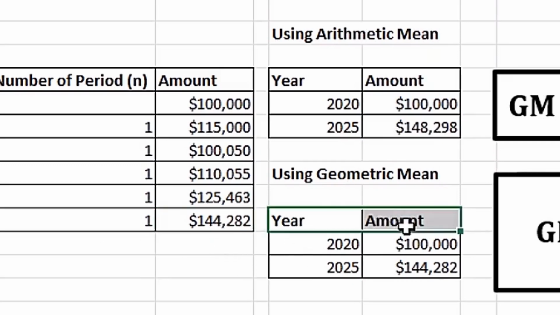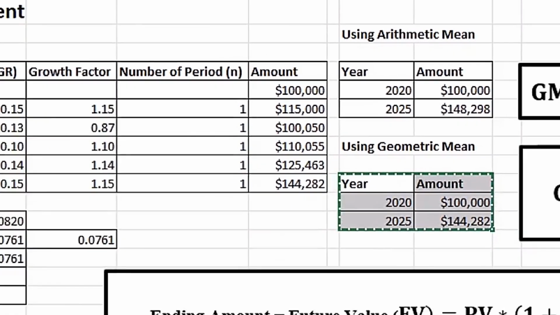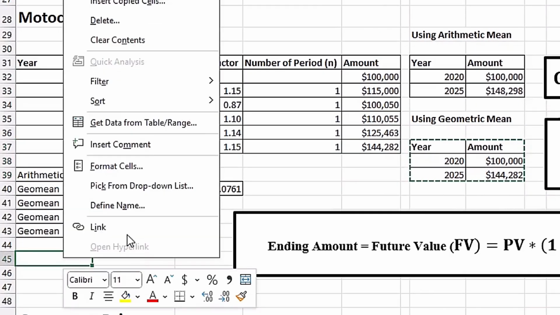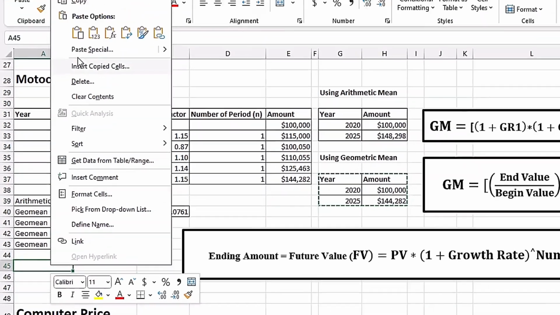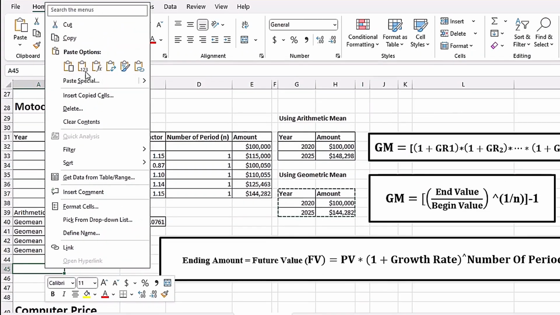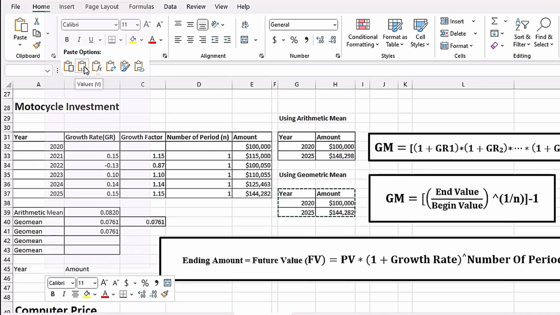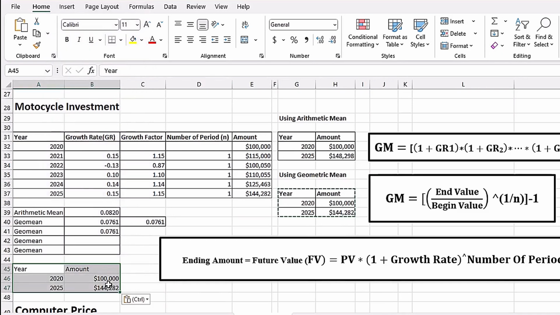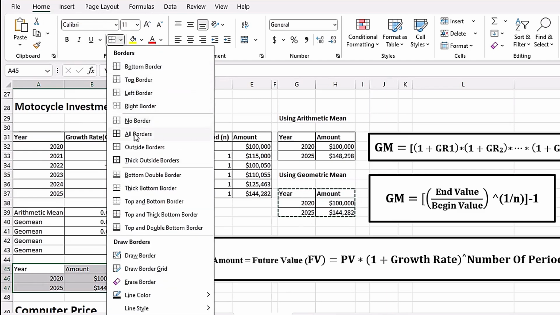Now I'm going to copy this, Control C, and then I'm going to paste it down here as a value. So I'm going to right click, come to paste options here, I'm going to paste using this second option, value. So I'm going to paste it here as a value only. I'm also going to give it all borders, come here, all borders.